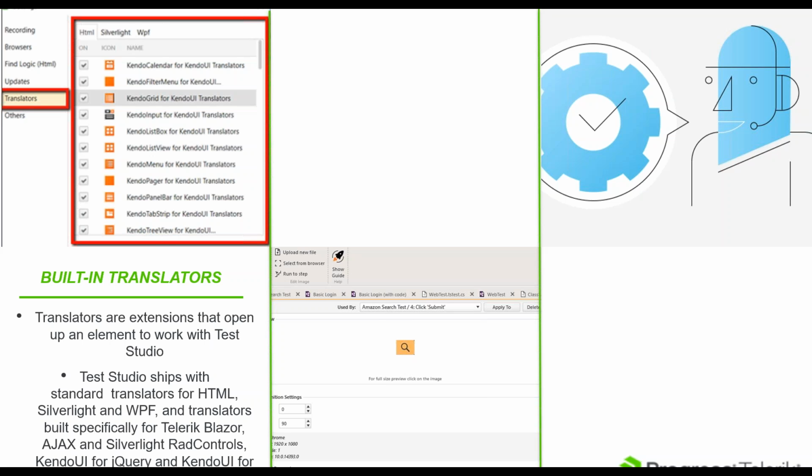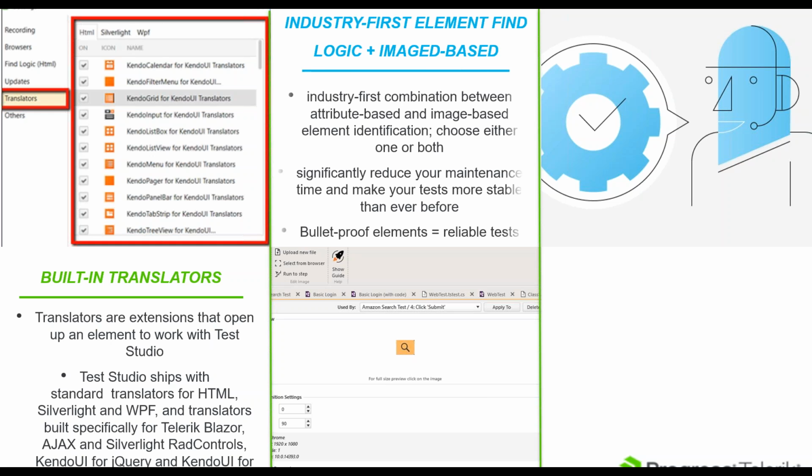Telerik's Kendo UI for jQuery, and Telerik's Kendo UI for Angular. So all of those translators are available out of the box for you in Test Studio. We're proud to say that we have the industry's first element and image-based find logic, which is, think of it as a combination between attribute-based and image-based element identifications, and you can choose either one of them to be your primary, or you can choose both of them.